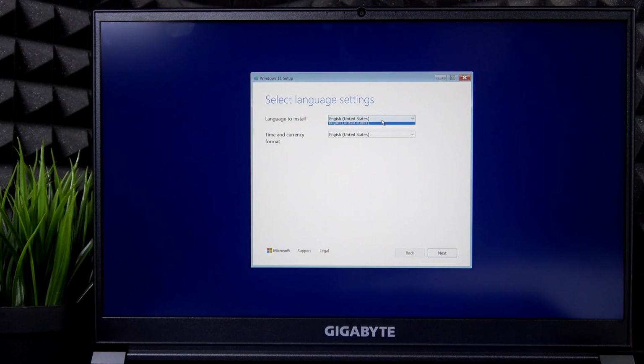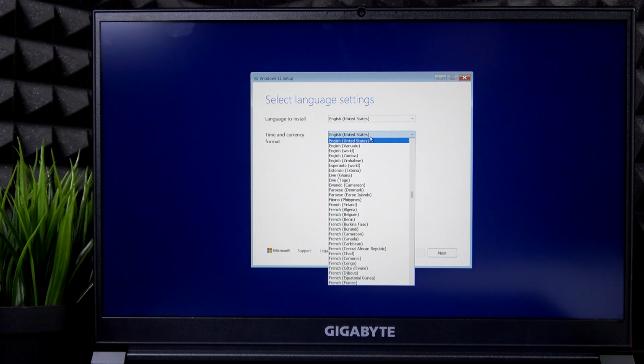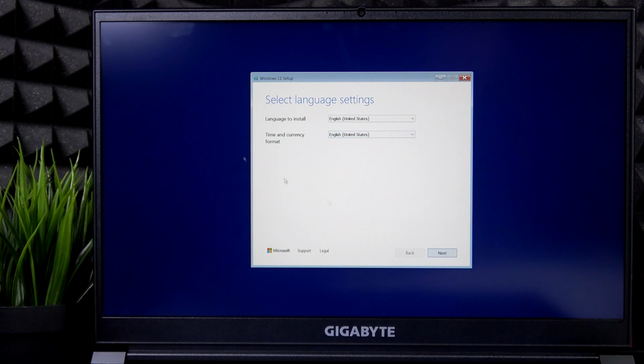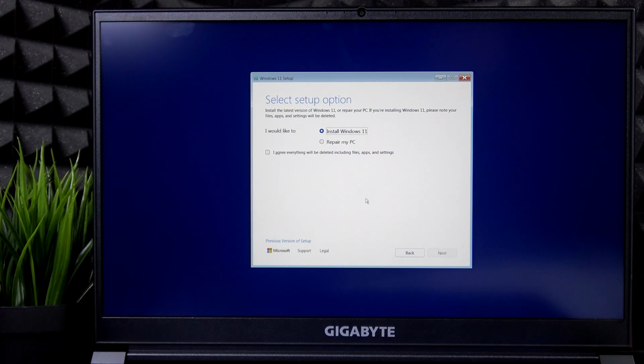use the keyboard. But here I can simply use the touchpad, select the language to install and time and currency format, but it doesn't really matter because it can be changed later. So then select keyboard or input method. It also doesn't really matter. Let's click on next. And then select whether you want to install Windows. Just select install Windows 11 and select I agree, everything will be deleted. Now click on next. If it asks you for a product key and you have it, you can enter it here. Or if you don't have it, or your Windows has already been activated earlier, you can click on I don't have a product key.